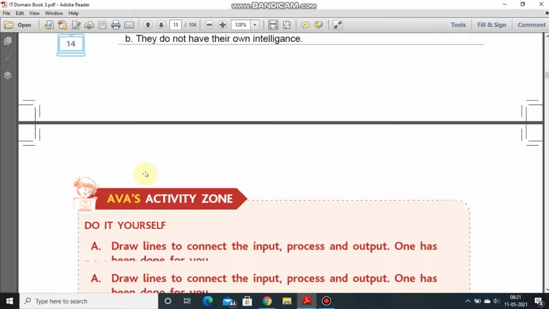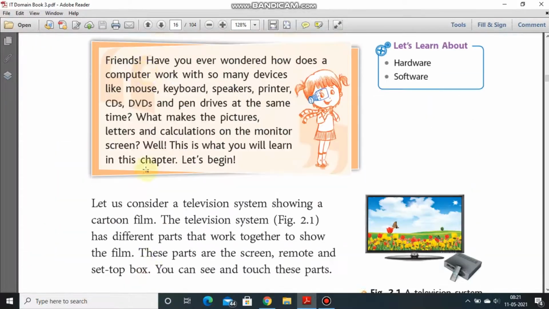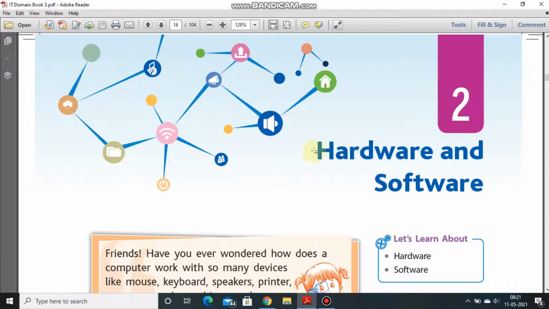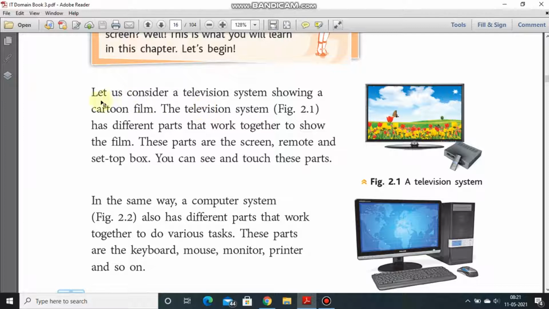Chapter number 2 on page number 16. Chapter 2, hardware and software. Let us consider a television system showing a cartoon film. Like we see at home, we see cartoons on television. So the television system has different parts that work together to show the film. These parts are screen, remote, and set-top box.